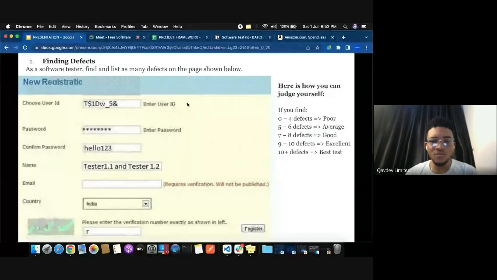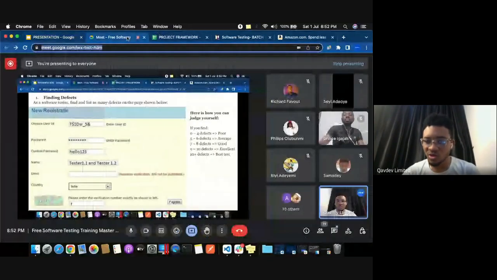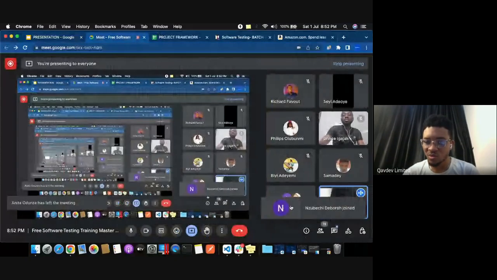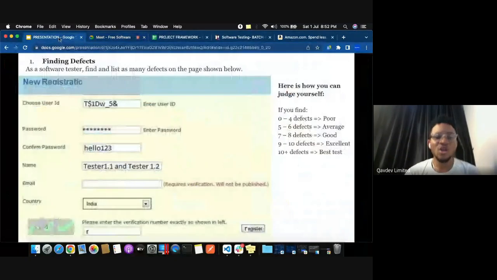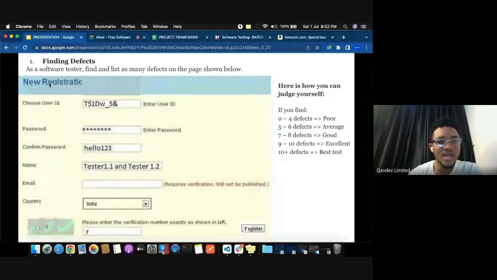Excuse me, let me allow some people in. Now, guys, one of the things you would observe is that these colors are not the same. These words are not fully spelled. This is even a spelling error. This is REAI, it's supposed to be new registration. And this is an ID. An ID is not supposed to carry this.